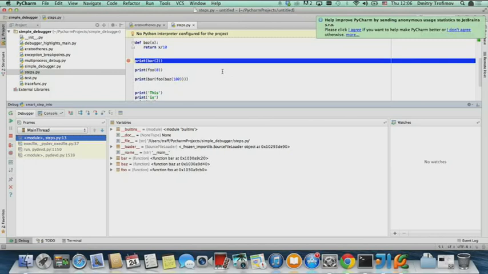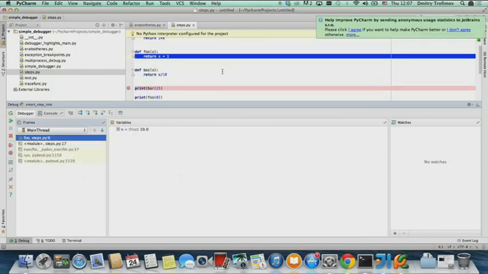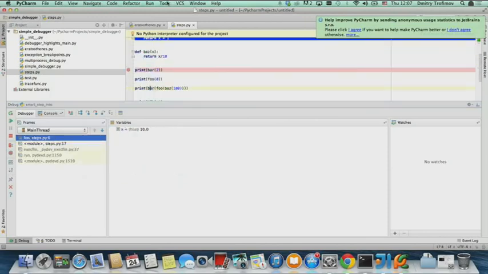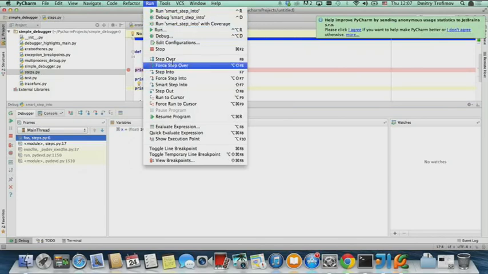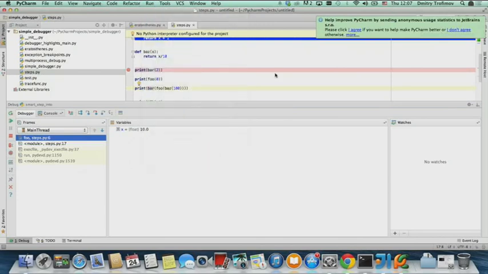Okay, so step into is just going inside the function that is executed. Step over is skipping the execution of the function and going to the next line. And smart step into is just the possibility to step into the selected function. And run to line is actually going to the specific line that you can select in your editor. So how is it implemented?